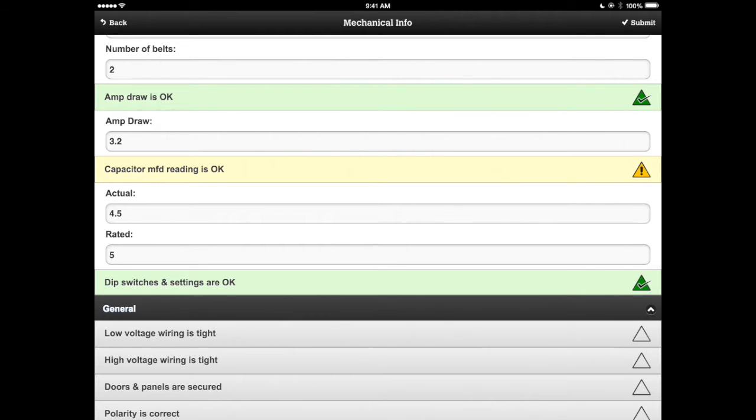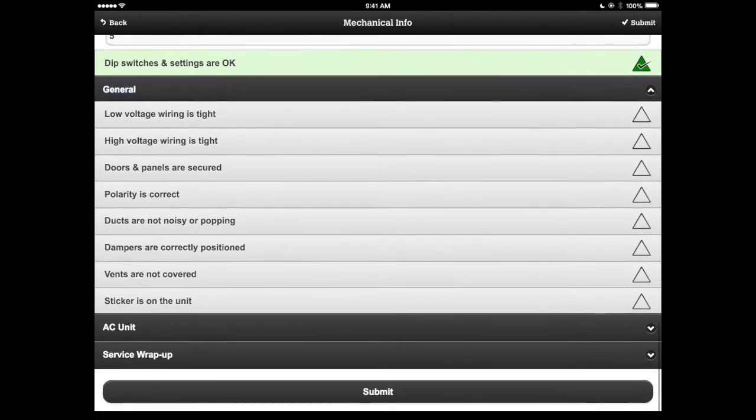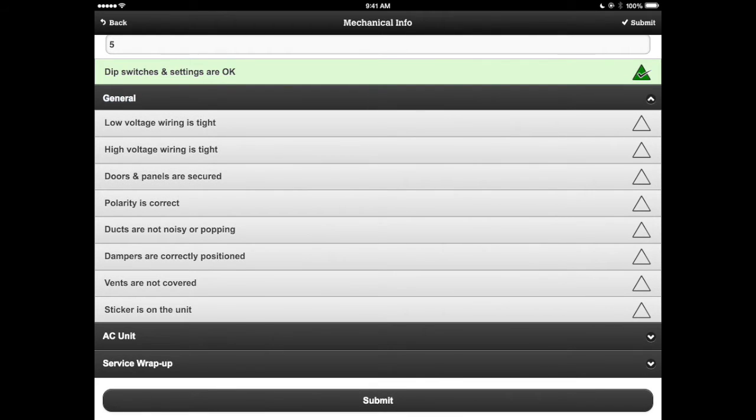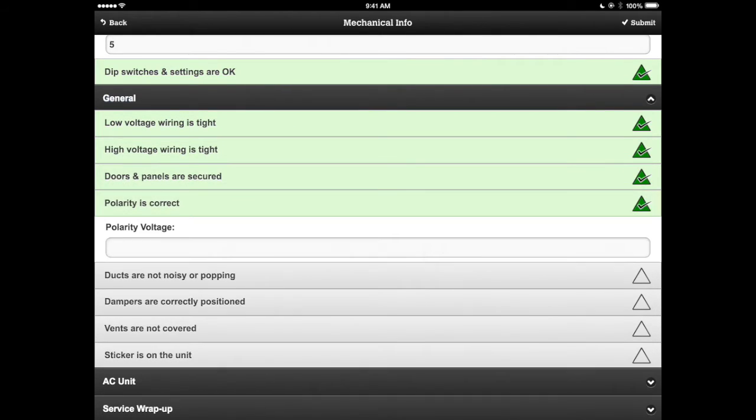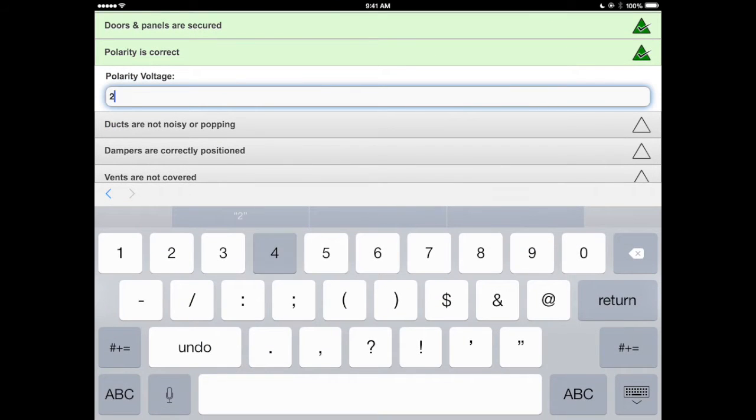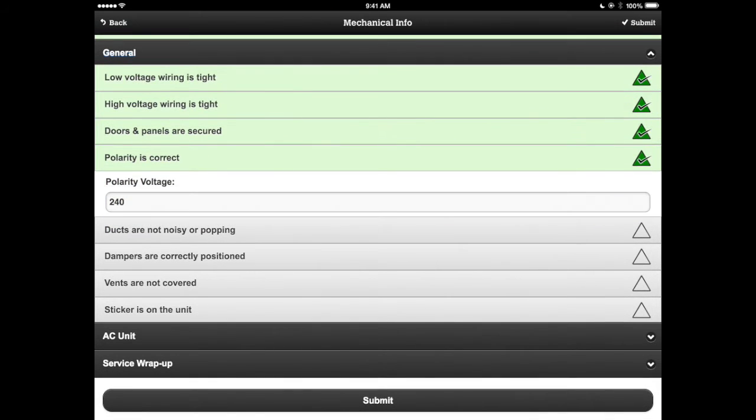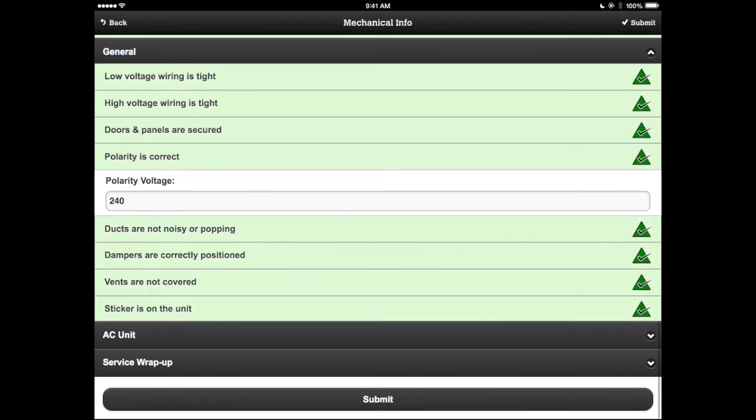Below that, you have general. General information regarding wiring, low voltage and high voltage, door panels, polarity. We'll say the voltage is 240. The ducts are not noisy. The dampers are correctly positioned. Vents are not covered. And we did put a sticker on the unit.